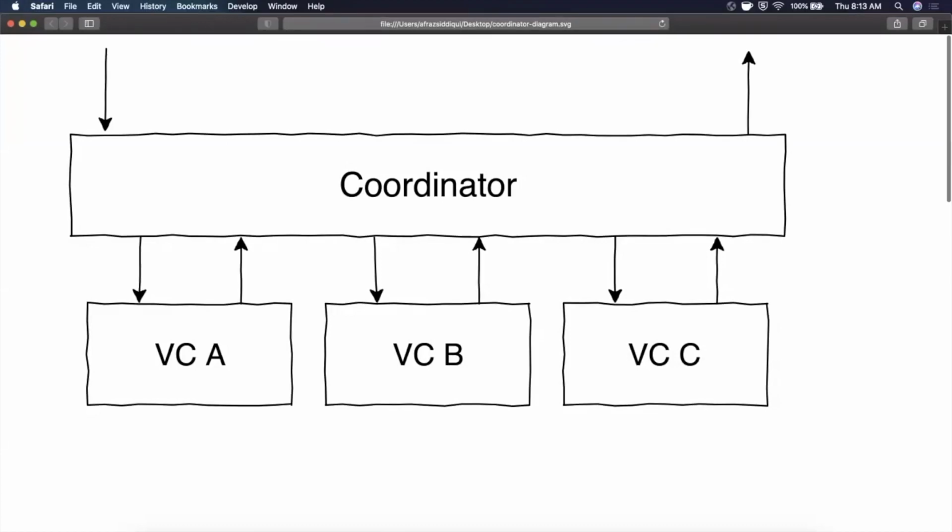In today's video, we're going to be implementing the coordinator pattern in our app, and we're going to be learning about, frankly, why you should care about it.